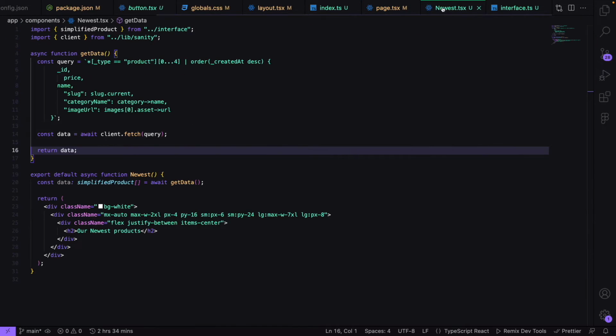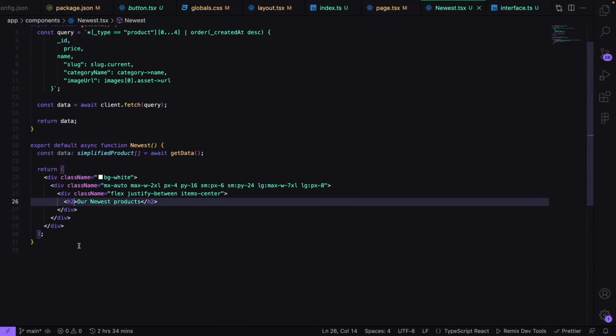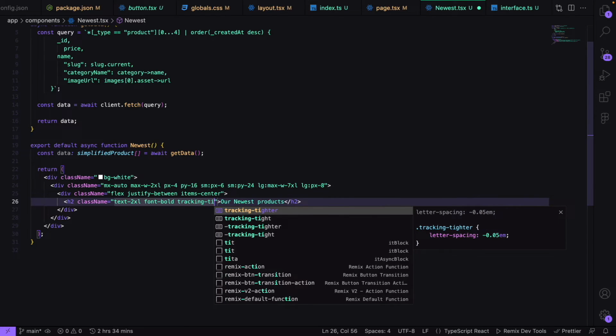So let's first of all style our h2 actually. So let's give it a className. Let's give it a className of text-2xl, font-bold. Let's give it a tracking-tight.